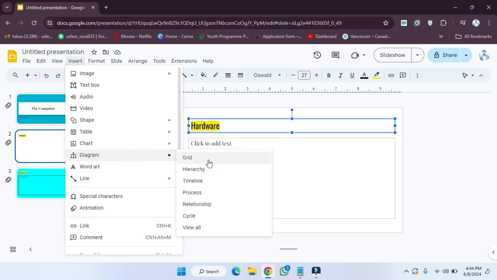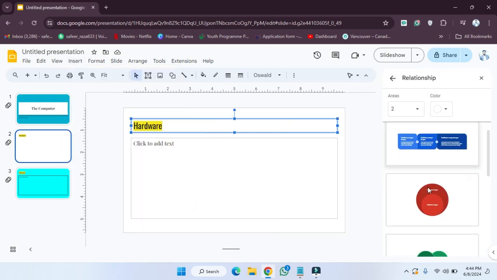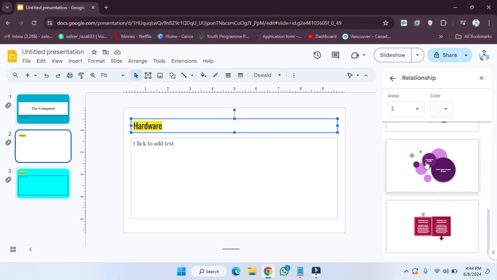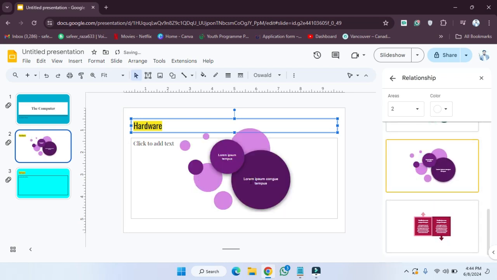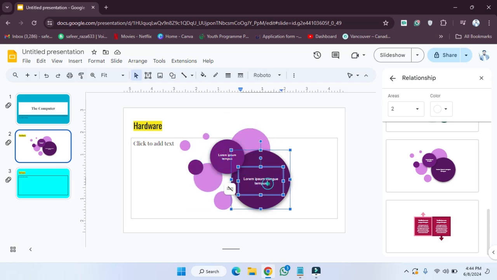And now we have to choose the grid, hierarchy, which type of diagram you want to add. For example, I want the diagram of the relationship. So let's click on this. And after clicking on this, as you can see, now the different types of diagram will be here. Now you have to choose which diagram you want to use. For example, I want to use this one, so we have to click on this. As you can see, now the diagram is here. Now you can edit this and adjust this according to your need.